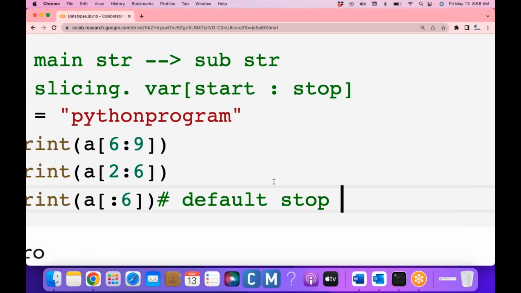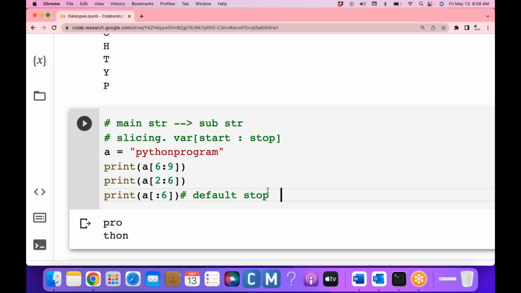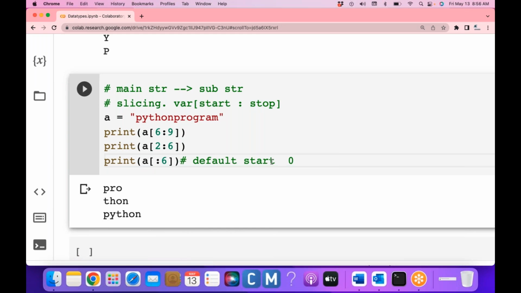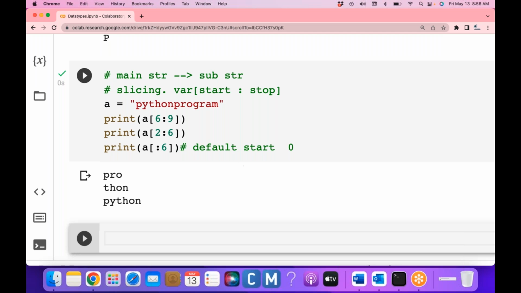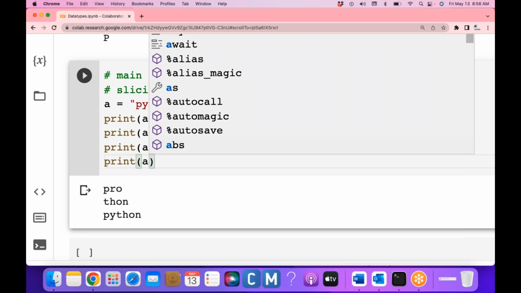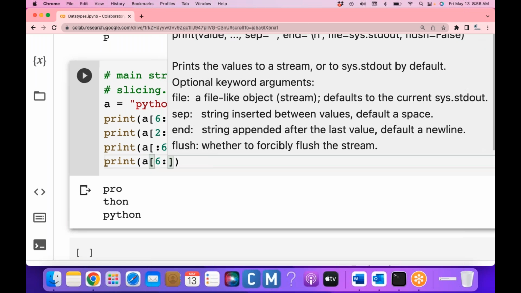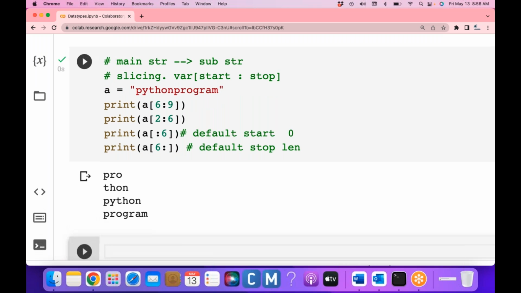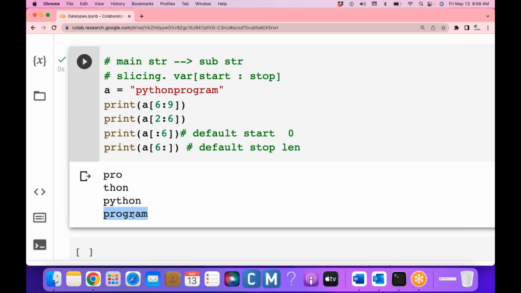So this accesses from the starting character onwards. Sorry, it's a start, not a stop. It's 0, so that we are going to be accessing "Python". For example, if we use the start index number but do not mention the stop, in that situation it will go for the default. The default stop is the length, how many characters we have, and that is considered as my stop. That's the way it accesses "Python", and the last one is accessing "program".